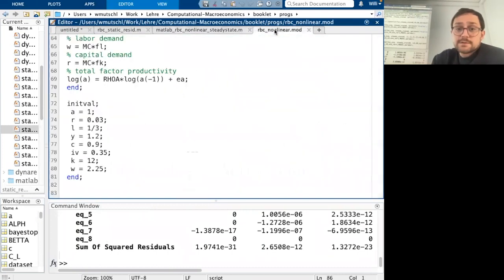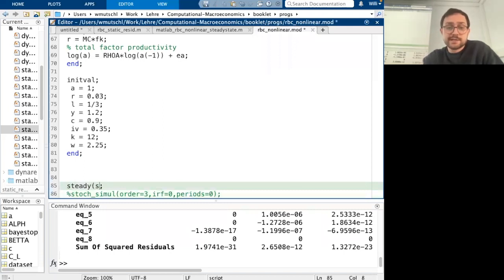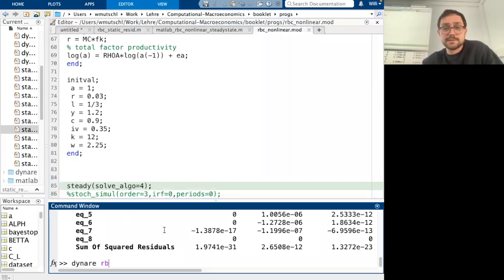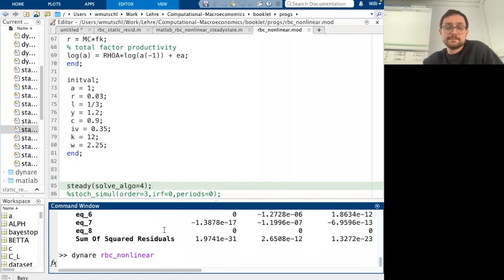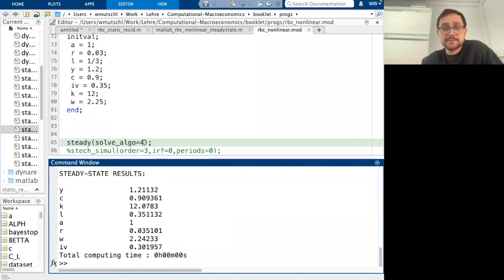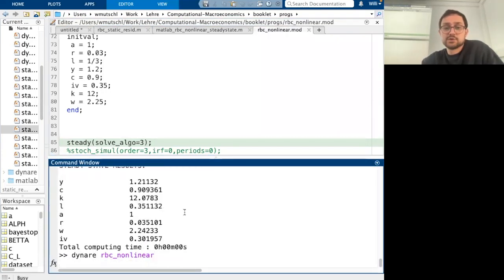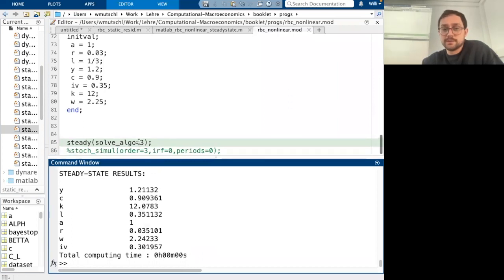In Dynare, you can do so by changing solve algo, okay, and putting a number in here. The default is 4. Let's run Dynare RBC nonlinear. Okay, which seems like it's not doing anything, but it is optimizing. There is a 0, there is a 1, looks all very fast, but if you have a look at the numbers, they don't really change because my initial values are really close, etc.